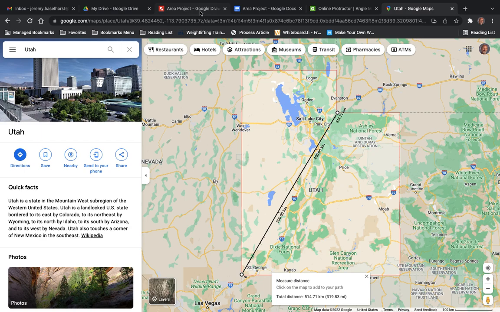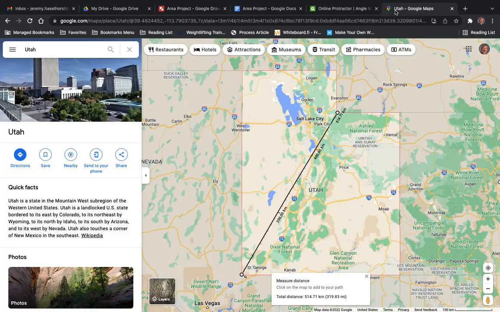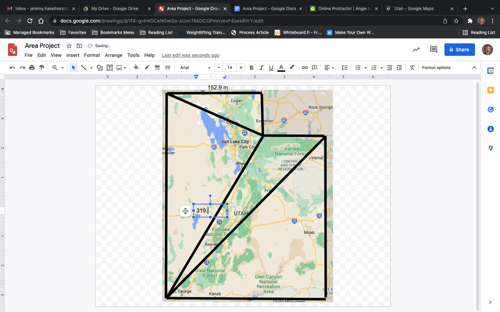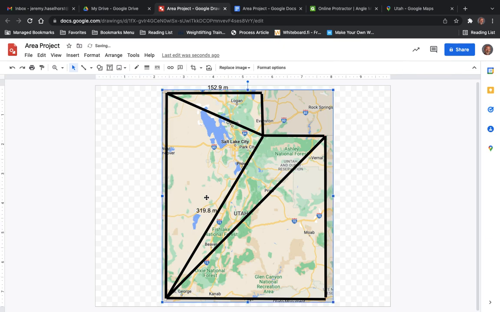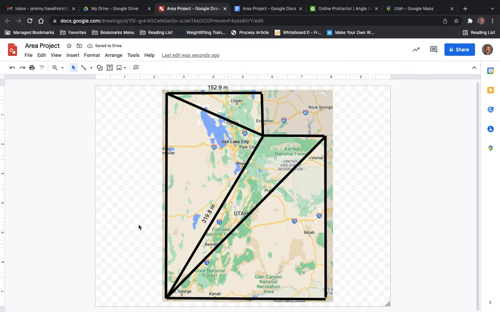So let's go back to my Google drawing document. And I just forgot my measurement, sorry. 319.8. All right, so let's go ahead and draw another text box in here. And again, I had 319.8 miles. And now, just because I want it to be easy to see where my numbers are, I'm going to go ahead and rotate this around so that I can run this text box parallel with that side. You don't have to do that, but that's just what Coach H is going to do here for this example.